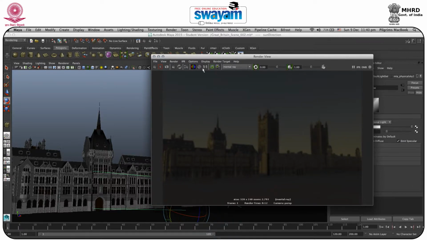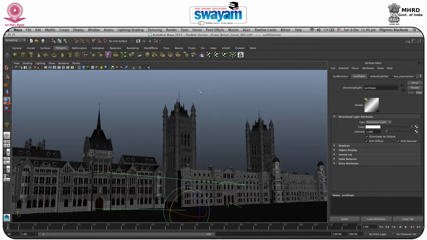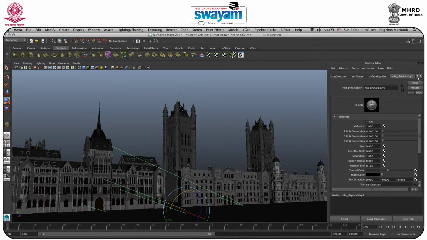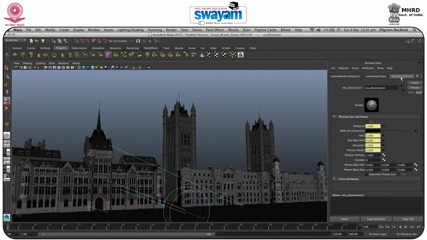Okay, so this way you can add your mental ray physical sun and sky, and it's very important. If you are working with one light, you should work with two or three more lights, which we have discussed earlier. Also, if I go to the attribute editor, you have mental ray physical sky, and one more thing, mental ray physical sun. If you go to physical sun, you have the shadow sharpness just below.